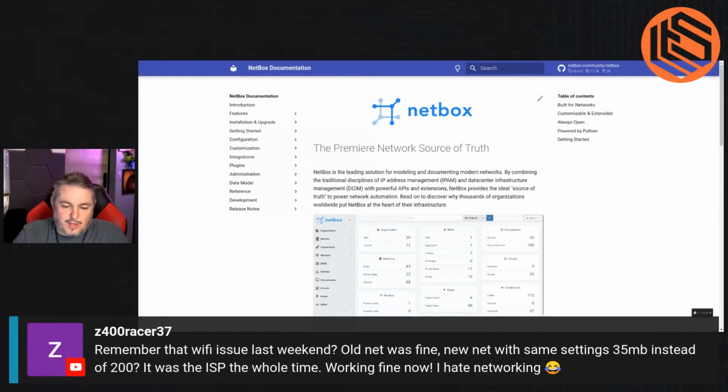Remember that Wi-Fi issue last weekend? Old net was fine. New net was same settings. Instead, 200. It was the ISP the whole time, working fine now. Awesome. Yeah, that's why you don't test the ISP. You have internal iPerf boxes to do your testing. Definitely the way to go for that.